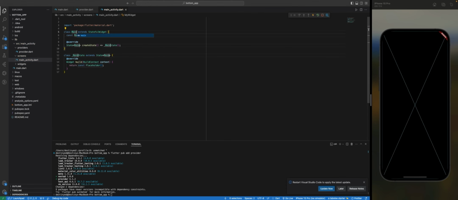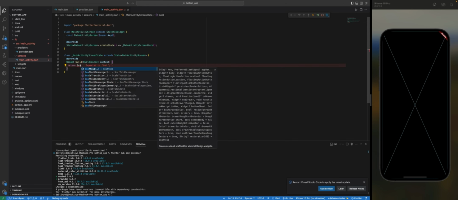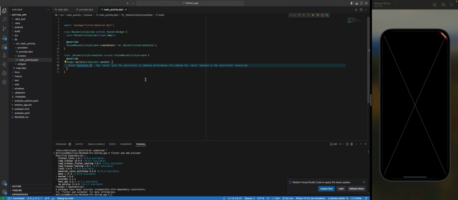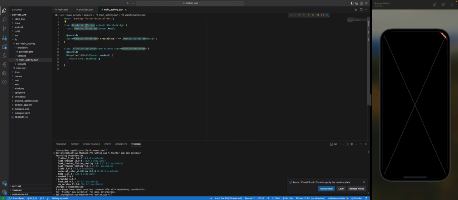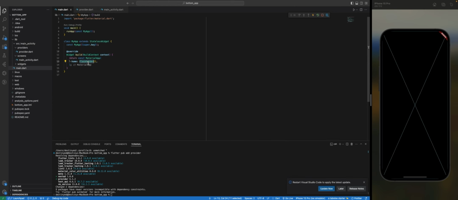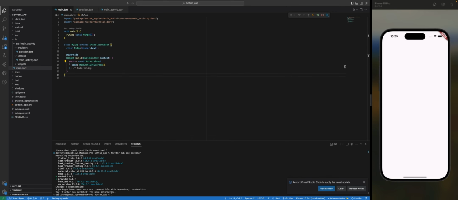We call this main activity screen. So inside here, let's just return a scaffold because it's very much necessary. Then quickly I'm going to rush back to the main.dart and replace this with the main activity screen, save it, and now we have the scaffold widget.